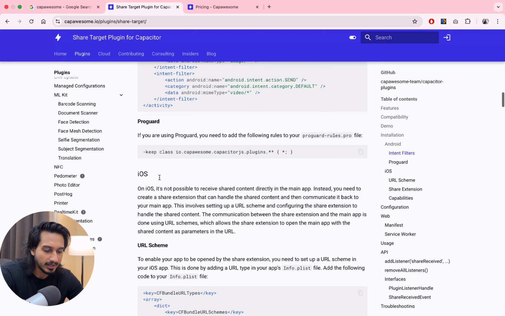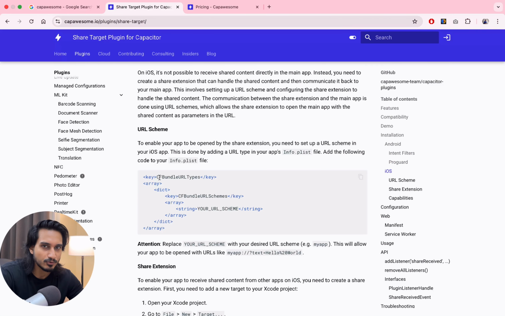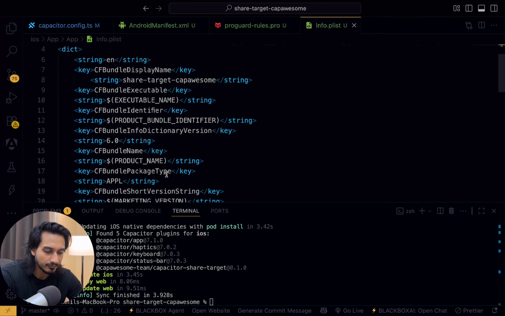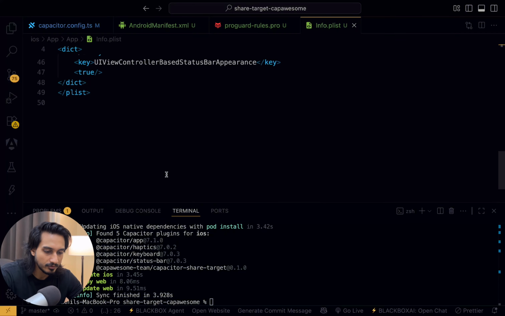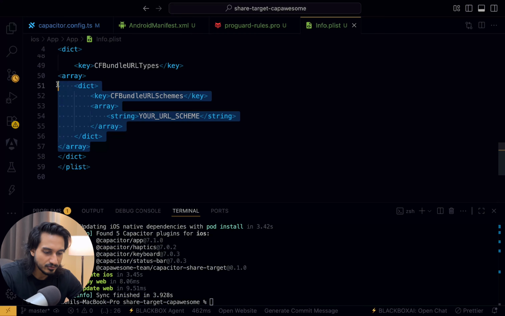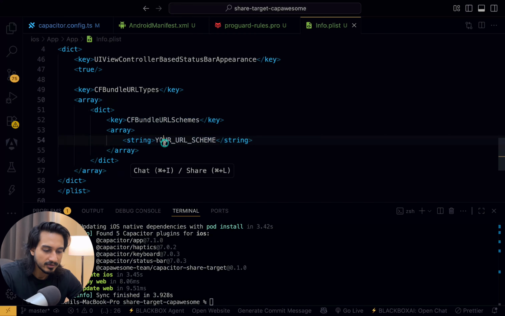It's time to go for iOS setup, which is a little tricky, so be very careful when I am doing that. Watch carefully. So copy the first part. We have to go to the info.plist file and paste it. So I've copied it. I'll get to the info.plist file, where I'll just scroll towards the bottom and paste this code. Now here, I need to change the URL scheme.